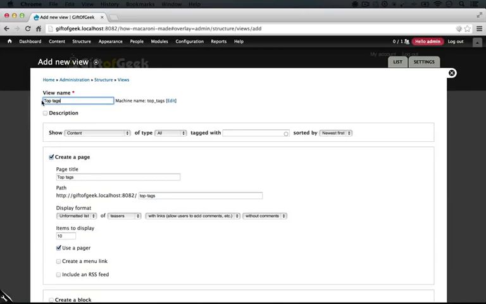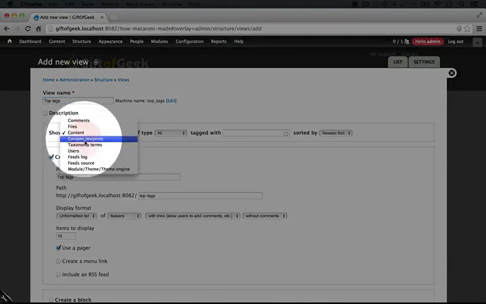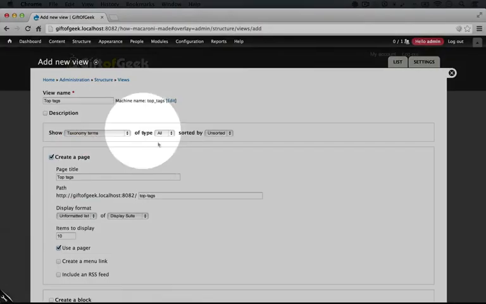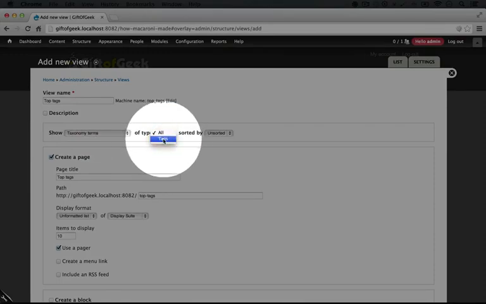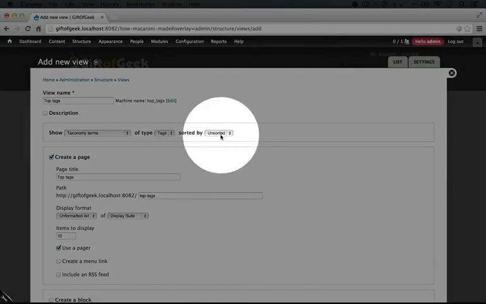We're going to call this view name Top Tags because it's going to display the most frequently used tags from most frequently used to least frequently used. Instead of content, we're going to show taxonomy terms. We're going to select the tags vocabulary here. Even though there aren't any other vocabularies right now, there may be in the future. And we're going to leave sorted by unsorted for right now.